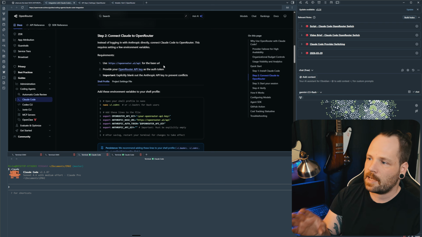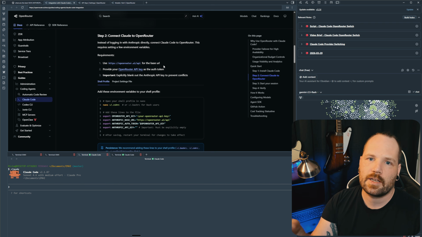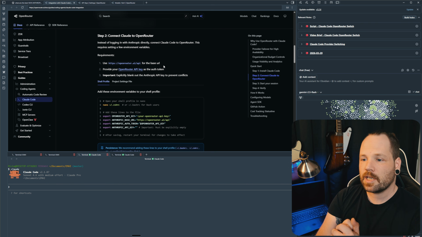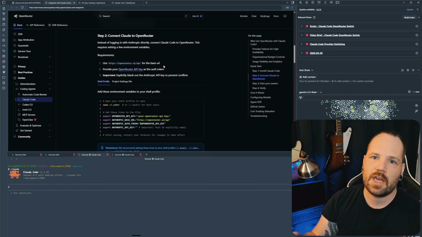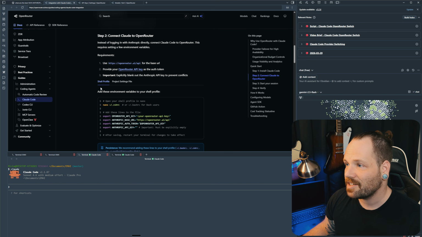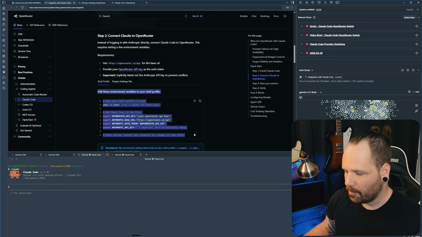So we're gonna take the same environment variables that they're telling us to connect to Claude Code, and we're just gonna make sure that we inject those into the launch command with all the different variables that we need, okay? That's a lot of words, but just essentially copy these, okay? Copy, and then paste it into Claude Code.